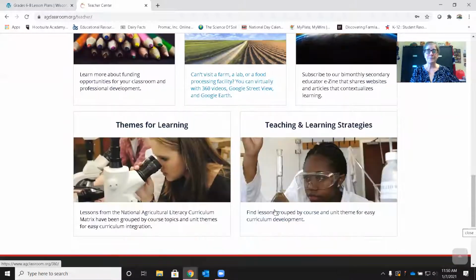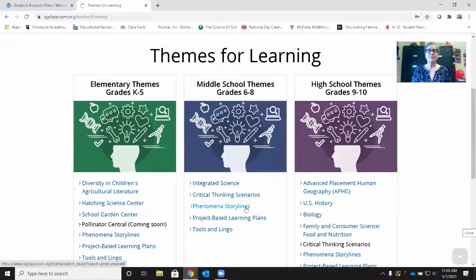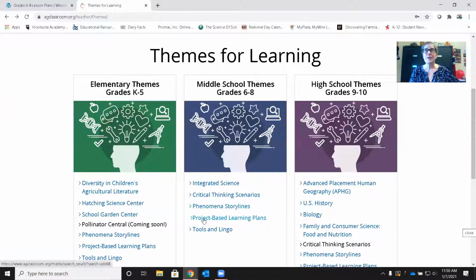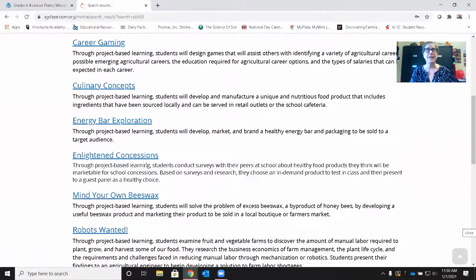Also, when we look down at the bottom, they have different themes for learning. They have divided these up into 6th through 8th grade and then 9th through 12th grade. So you'll see that there's integrated science, and then it'll give you the lesson plans that tie into that. It will give you project-based learning plans if that's what you're specifically looking for. You can see there's some on careers and culinary and energy bars and enlightened concessions and making beeswax.